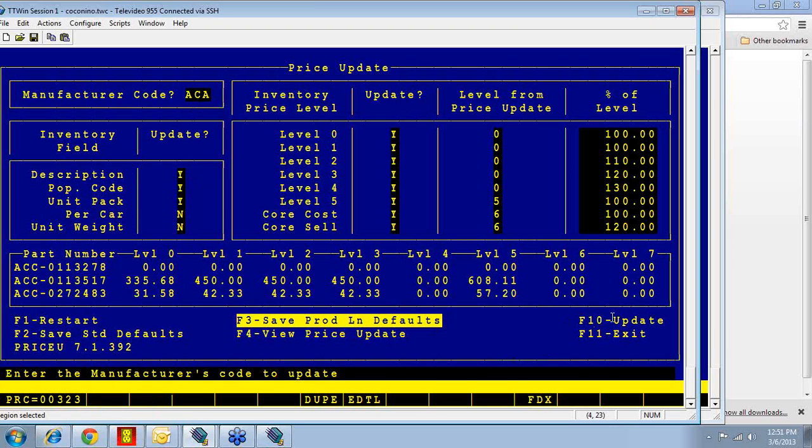But if I was just going to go in and wanted to update my pricing, I just hit F10, and it'll ask me if I want to print the report. I always suggest that you print the report, because a lot of times you'll find part numbers in incorrect product lines. I usually print them to the screen and look at them and try to work from there. I don't like to waste paper. I'm an auto parts guy. I'm cheap. Sorry.